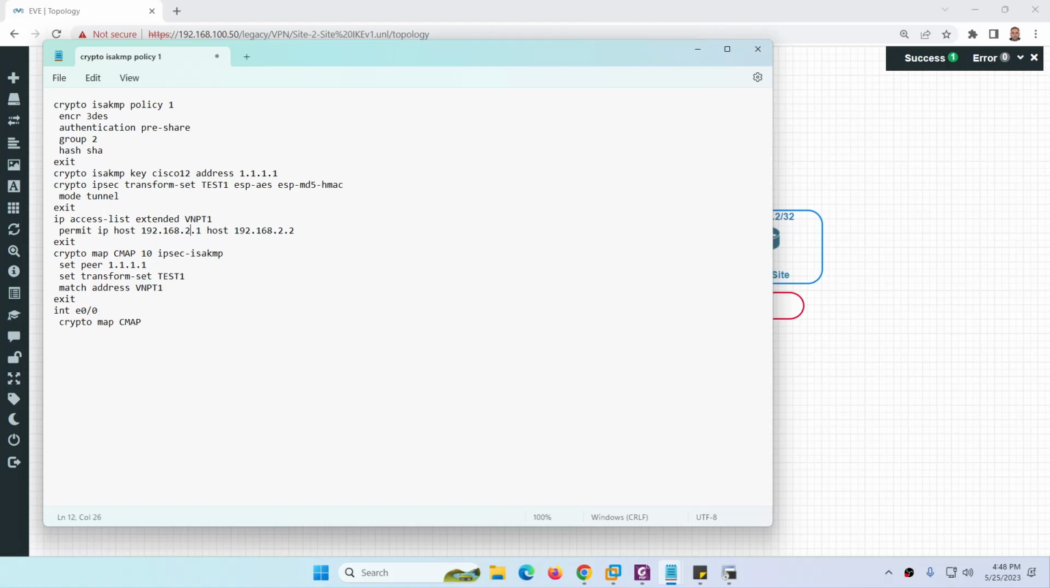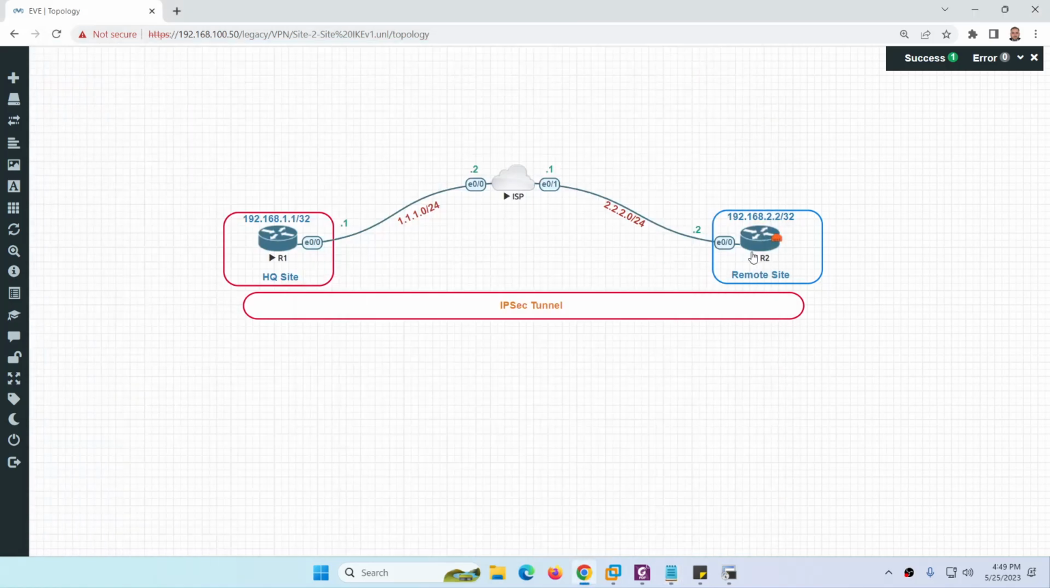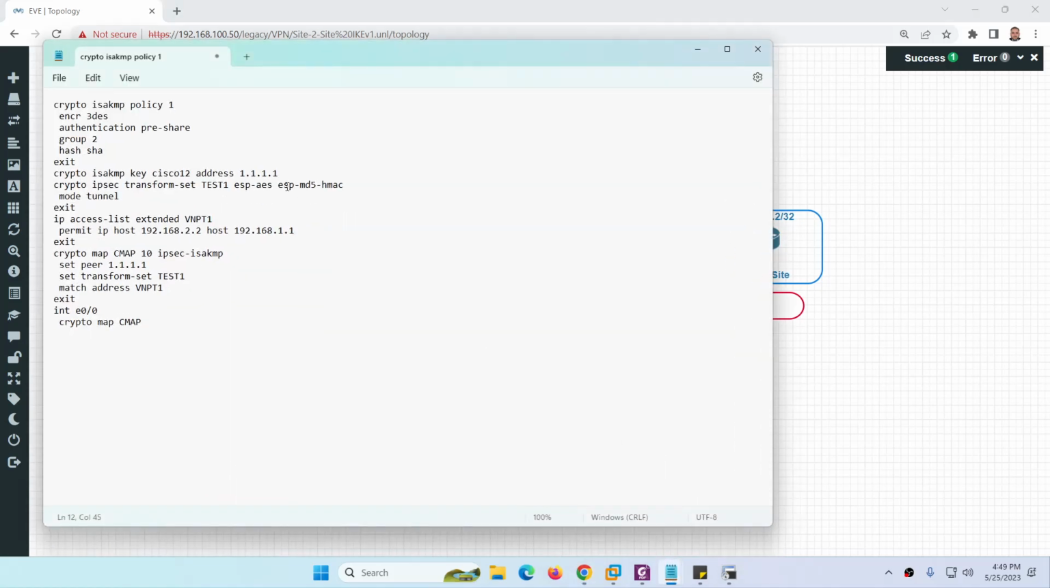So change this to 2, and this side 1.1, because now I'm going to configure this side. So the traffic will start from 2.2 going to 1.1. So I've done a few changes: the peer IP, mirror the ACL, and peer IP. That's it. The rest of the things you can keep the same. So it's so easy to configure.